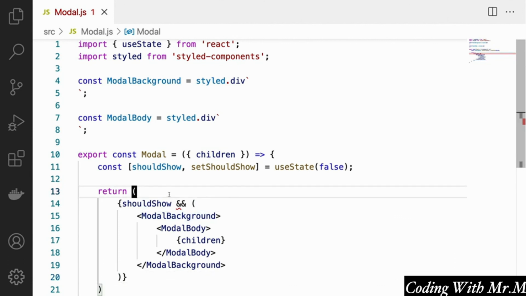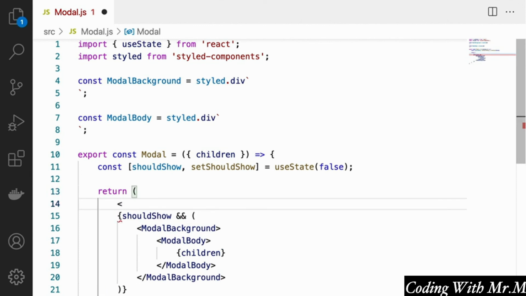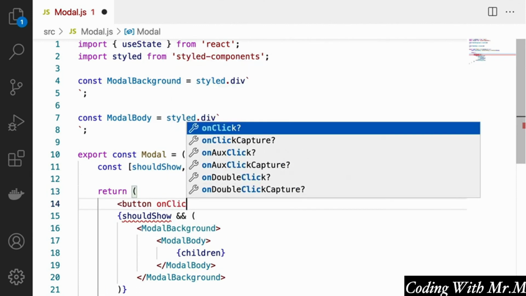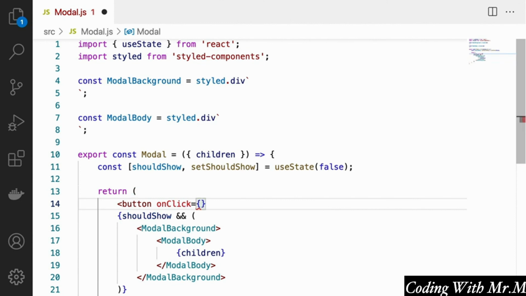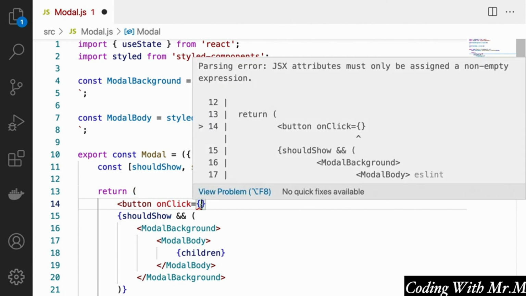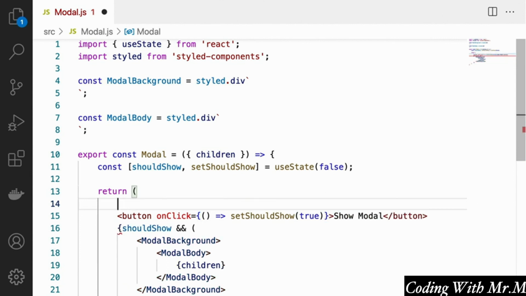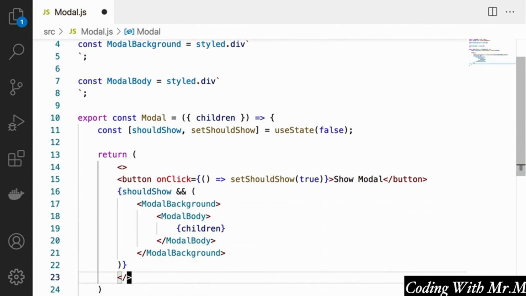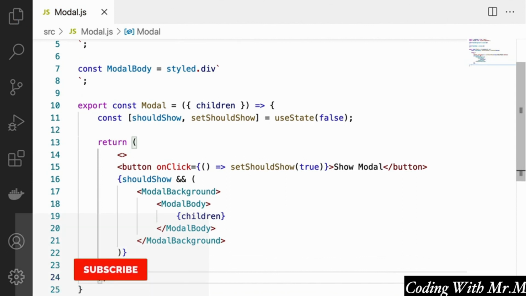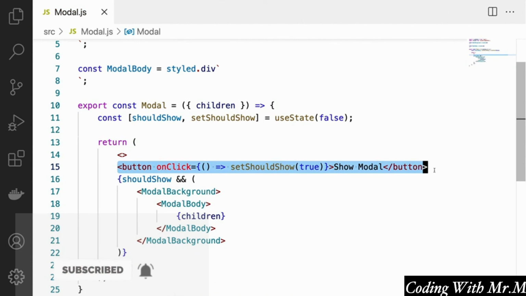And in order to actually get the modal to show up in the first place, we're going to put a button whose onClick property basically sets this shouldShow state to true. So we're going to have a function here that says set shouldShow to true, and the button is going to say something like Show Modal. Okay, and in order to make React happy, we're going to have to wrap all of this in React fragments. This isn't so much for styling. Mostly this button here that shows the modal is just to get the modal to show up in the first place. Later on in the course, we're going to see a better approach on how to do this.